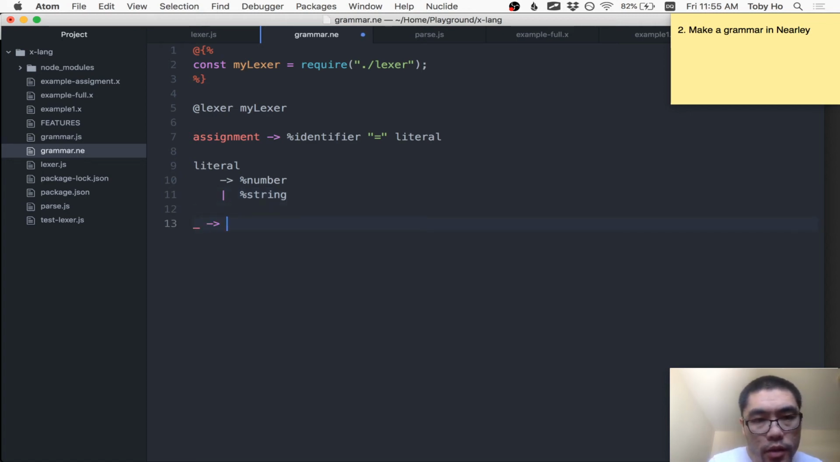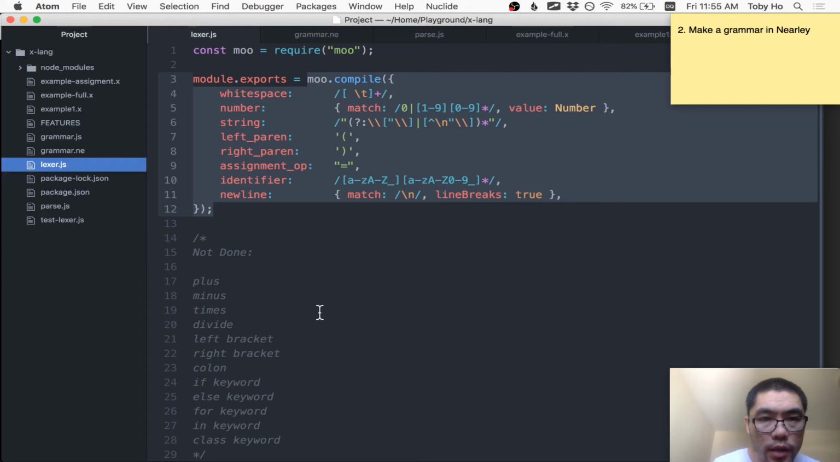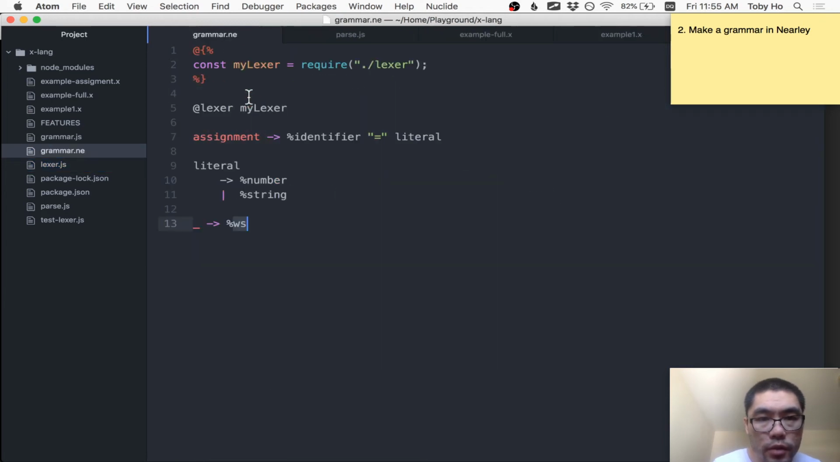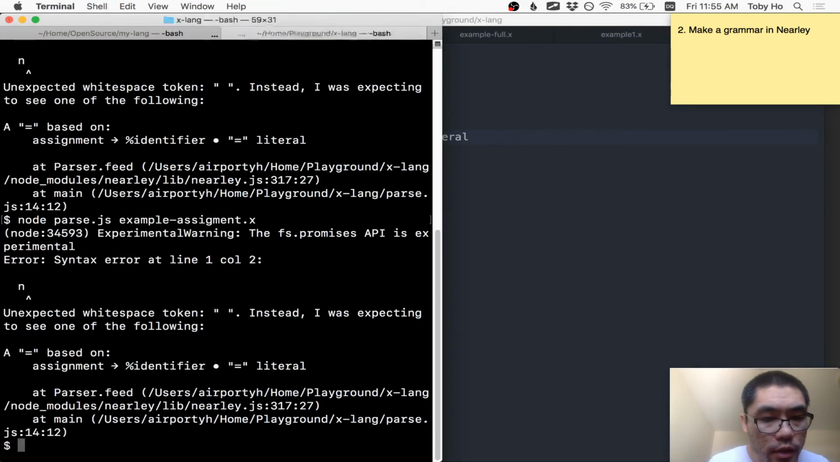So I'm gonna say underscore is a white space, okay? And this is the white space token that is supported by our Lexer here. Oh, I actually spelled it all the way out like that. Okay, so underscores mean white space now. Okay, so now it should support white spaces being in there. Oh, I need to regenerate the parser.